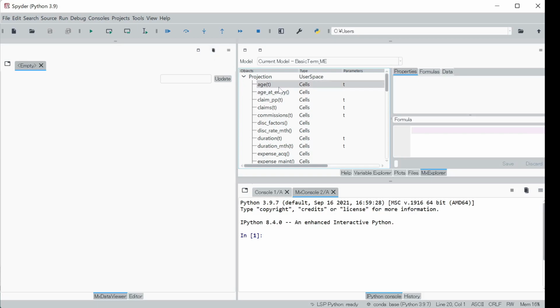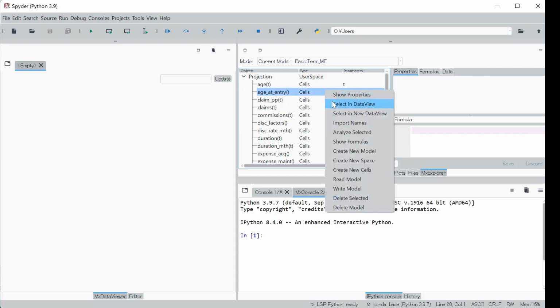MxExplorer is also updated. It has two new toolbar buttons located near the upper left corner of the widget. And also, two new items, Select in DataView and Select in New DataView, are added in the context menu of MxExplorer.